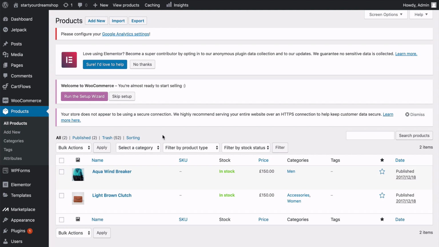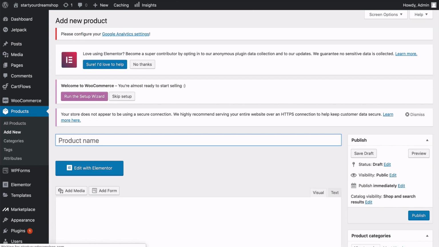And now let's create our first product. So up here, let's click on add new. And this is the page where you're going to be creating your products for your shop. So I'm going to show you around. It's the same as I showed you earlier, so you'll probably know what it looks like and how it works. But now we're going to actually be creating a product. So let's do it.